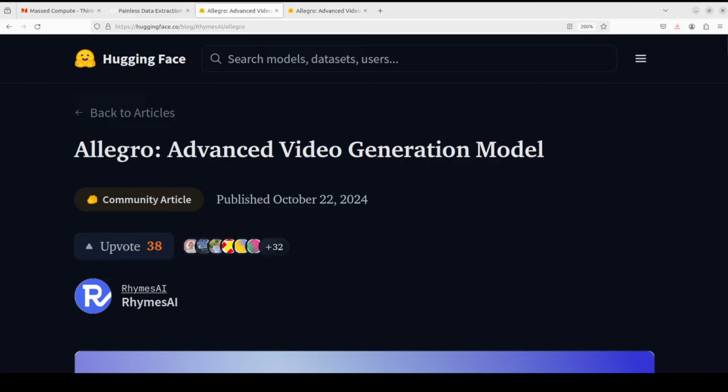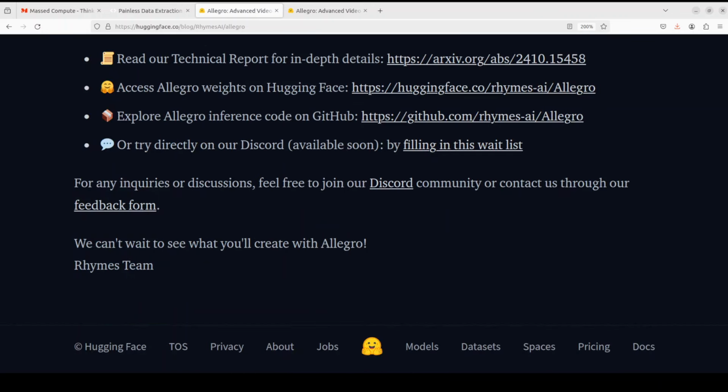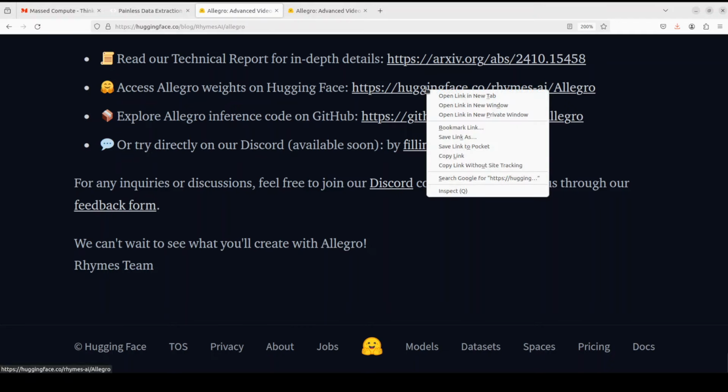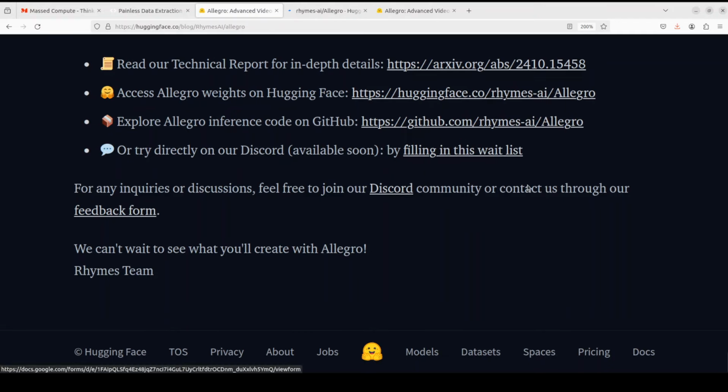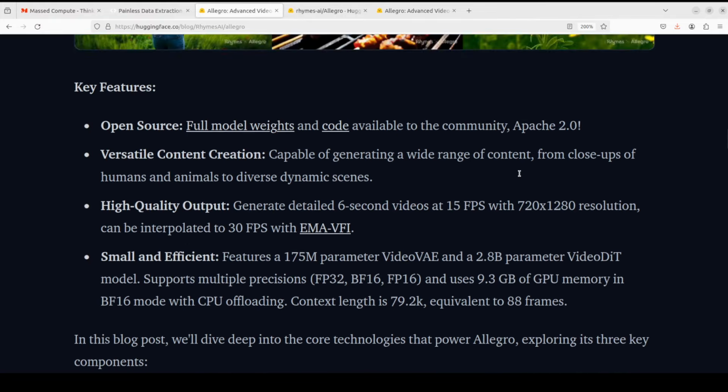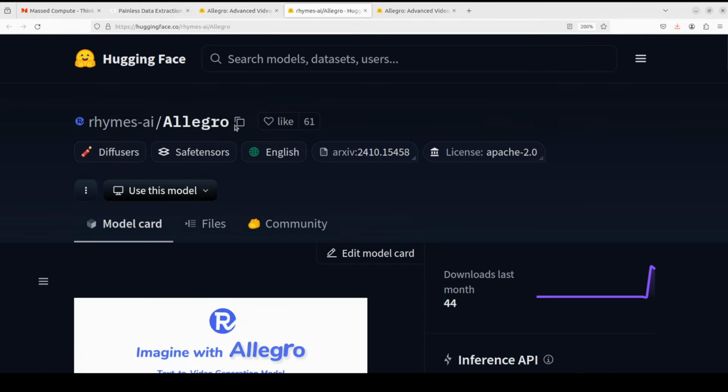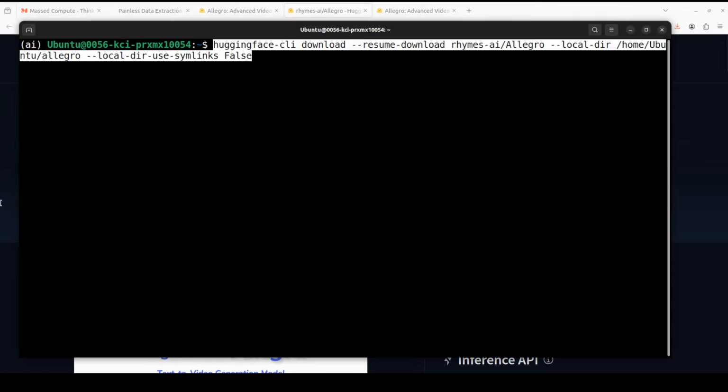Okay, let me quickly show you. I think it should be here somewhere. So if you scroll down on that page, you will see that this is the Hugging Face page. So just open it in the new link, and this is where I have grabbed this repo name from. Okay, so let me go back and run it.